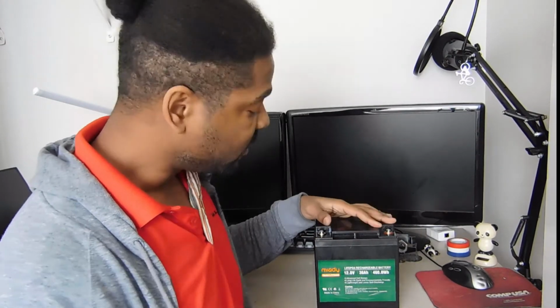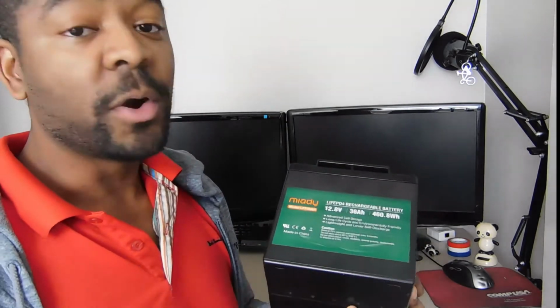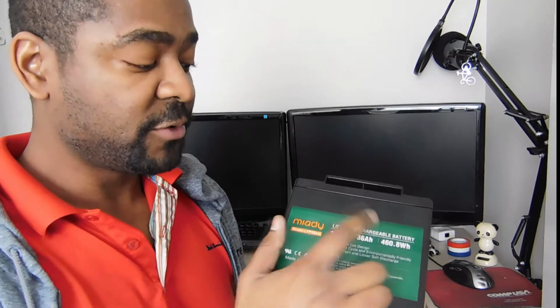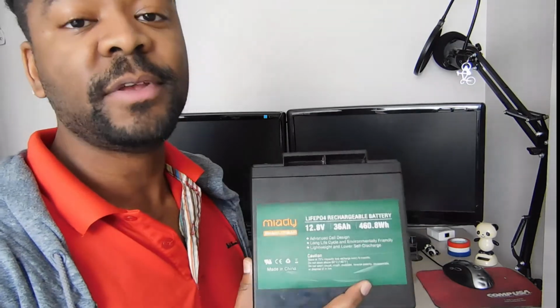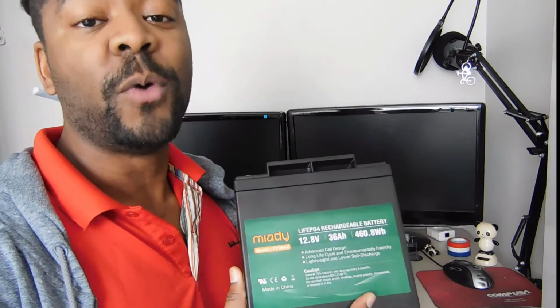Today we're going to do a couple of tests of the battery. We're going to do a capacity test to make sure we're getting that full 36 amp hour value that the battery is suggesting that we should get. We're also going to do an output test to make sure that we can get at least 1C out, which would be 460, maybe even higher wattage.